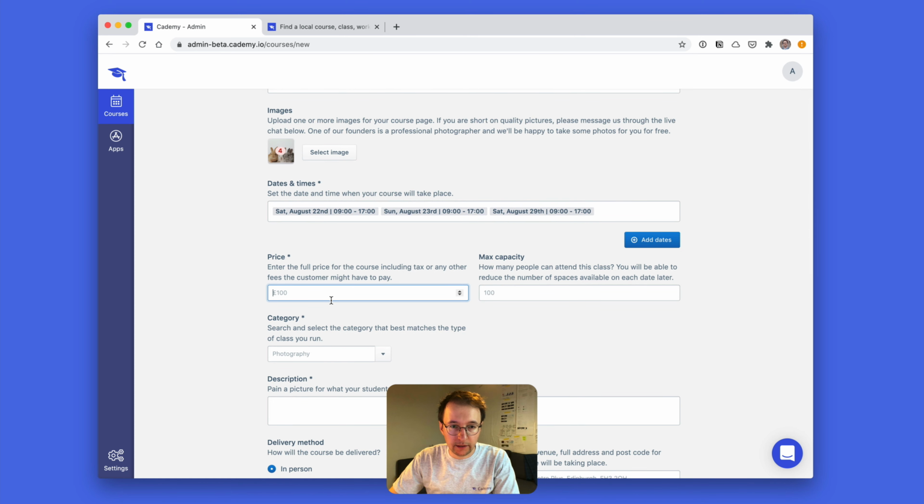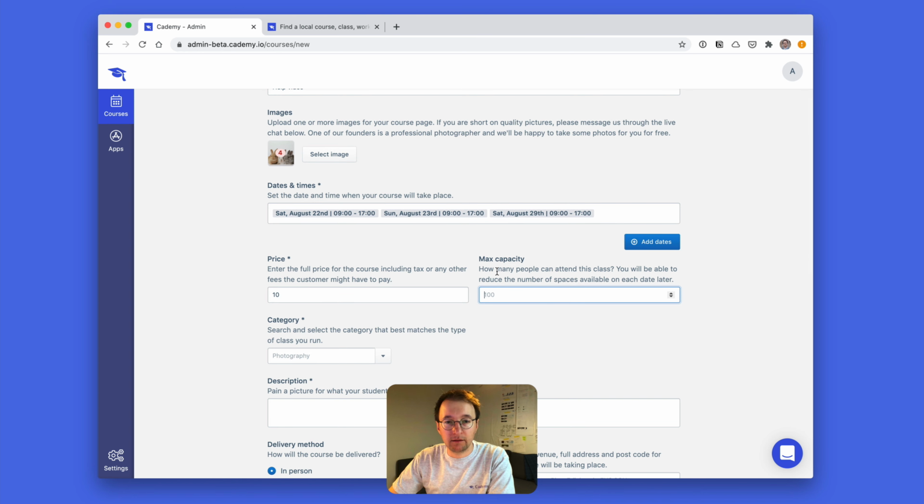The price, if the class is free, I'll just put in 0, or I'll just put in the actual total price per person here. Max capacity, this is how many people usually you can fit in a class. If you take 10 people, you set that amount here. Let's say it's 8 for now. Now if the class runs on multiple dates, I'll show you later how to adjust how much capacity you still have left in each of those dates, so you have control over that.